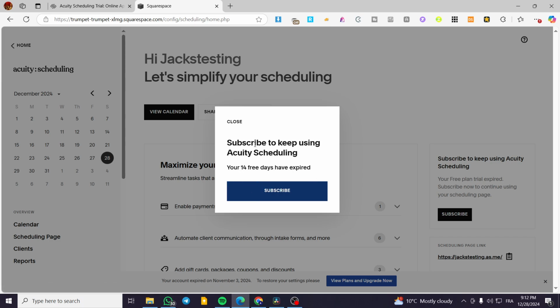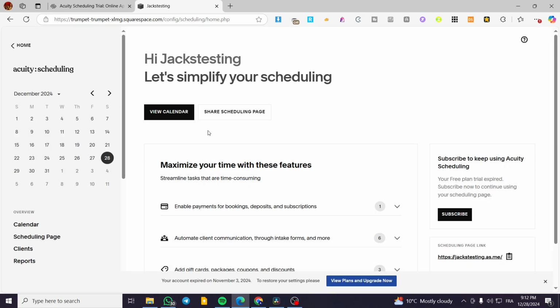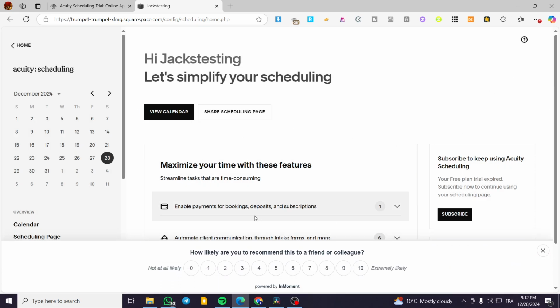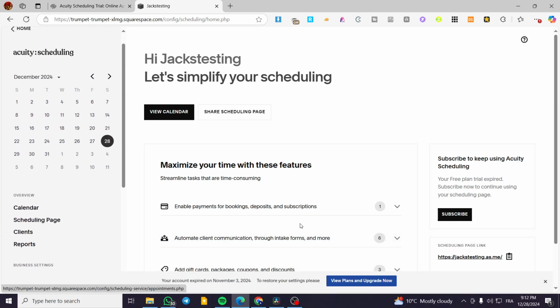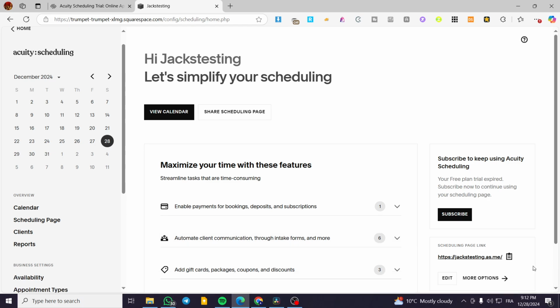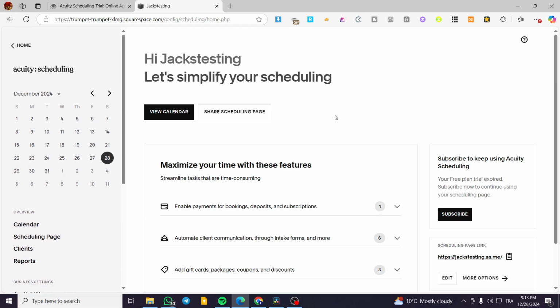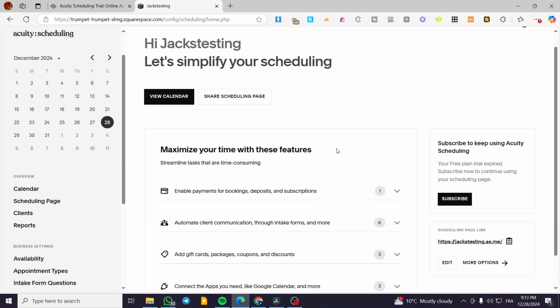Now, as you can see here, you need to subscribe to create your own. Basically, I'm not going to subscribe. I'm going to ignore that, but I'm going to let you see the management of the notifications that we have mentioned. Now, here we are on the Acuity scheduling. As you can see, we have the calendars and so on.